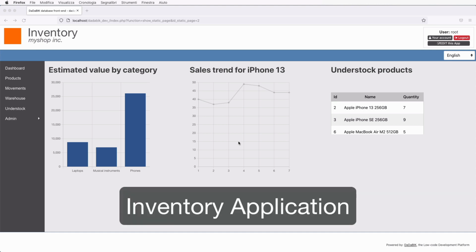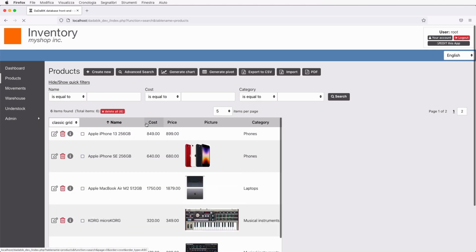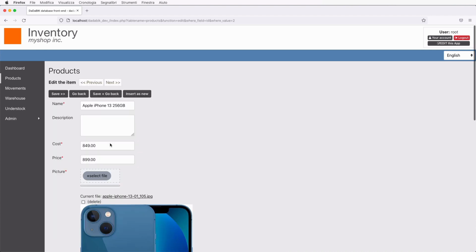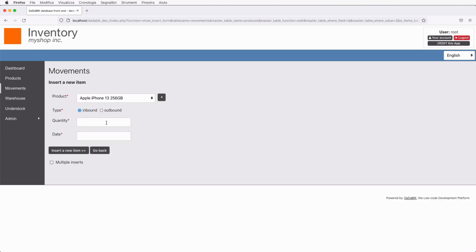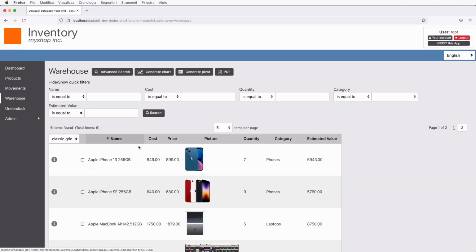So here is the inventory application I will create. It's a web application that you can use to store the products you sell, or in general the items you have in your warehouse. For each product you can register the movements inbound and outbound with quantity and date. You can see the status of your warehouse for each product, the current quantity and the estimated value.